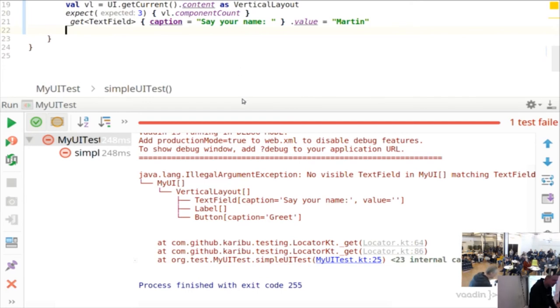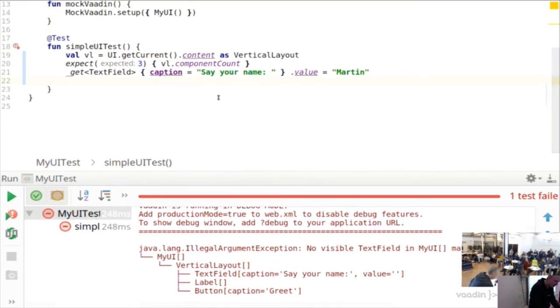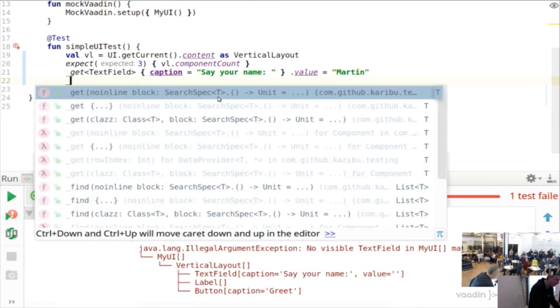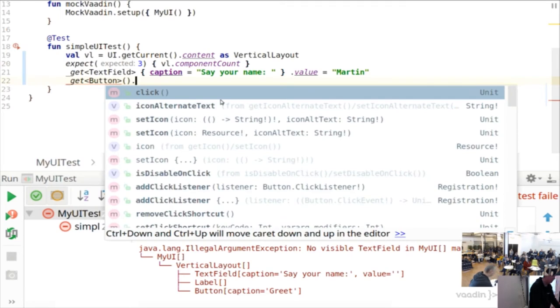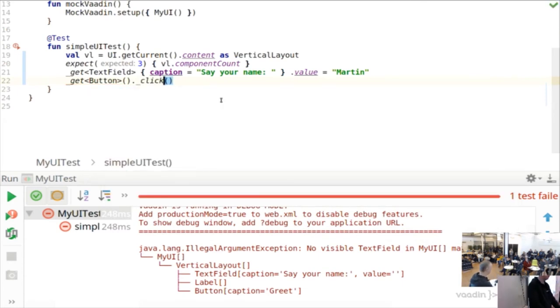So now we need to click the button. We shouldn't use this built-in Vaadin click because, for example, it doesn't check whether the button is actually visible. So it will click it happily even though the user is actually unable to click it because it's invisible. So I have created this underscore click method which checks a lot of things and fails if the user can't click it actually.